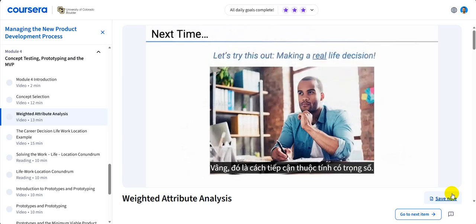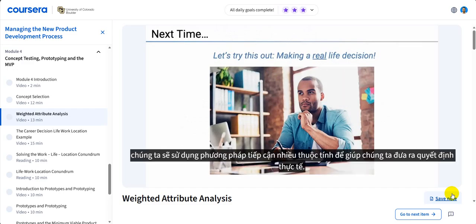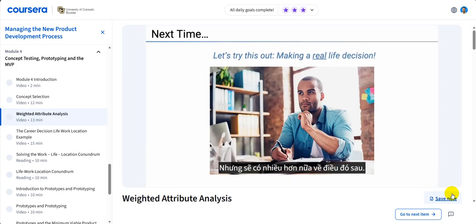Well, that's the weighted attribute approach. I think it's even more powerful than the Pugh analysis. But I want to try this out with a real example, something that's probably quite important to you. Let's take a short break, and when we come back, we'll use the multiple attribute approach in helping us make a real-life decision. But more to come on that later.